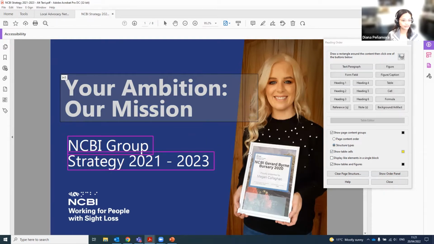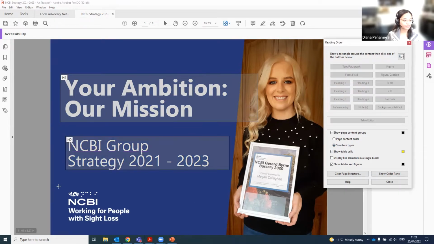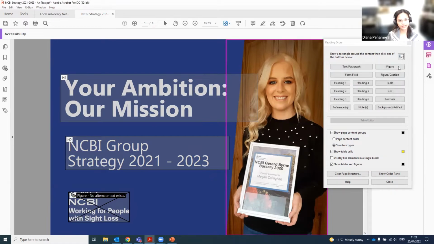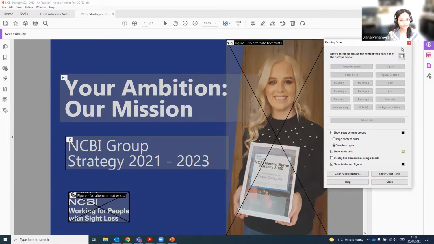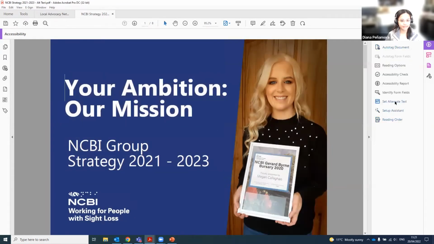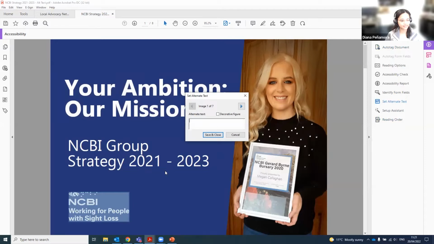This can be a heading 2. This logo is a figure, and it's telling me that no alternate text exists. I'll have to insert that myself later, and then I'll tag this as an image as well. And now that all of that is tagged, I'm going to go in and set my alternate text. So I'll name this the NCBI logo and include the tagline, working for people with sight loss.